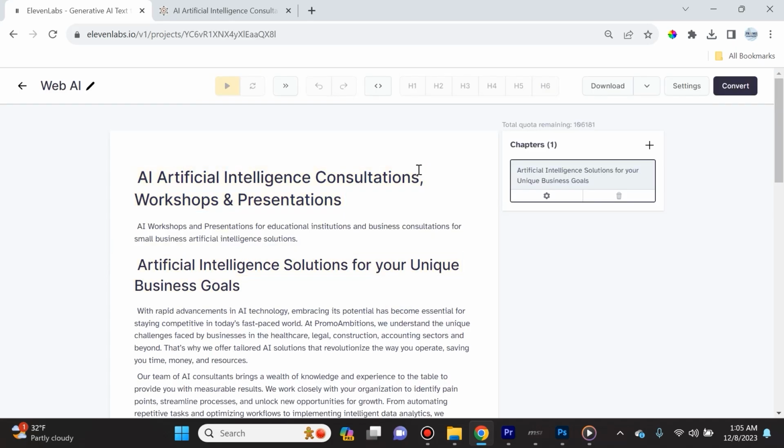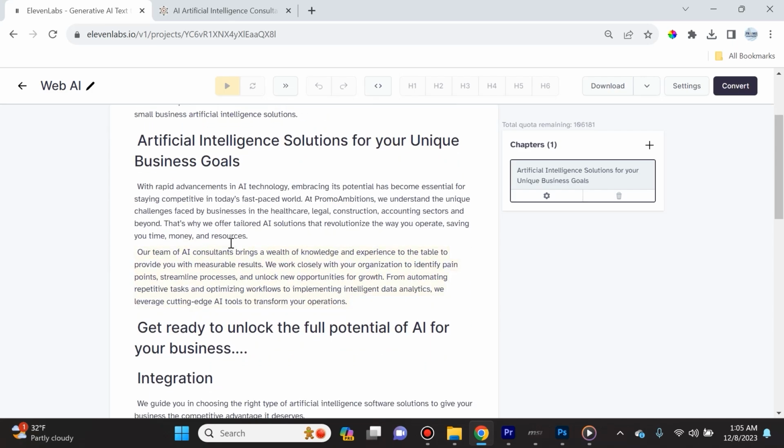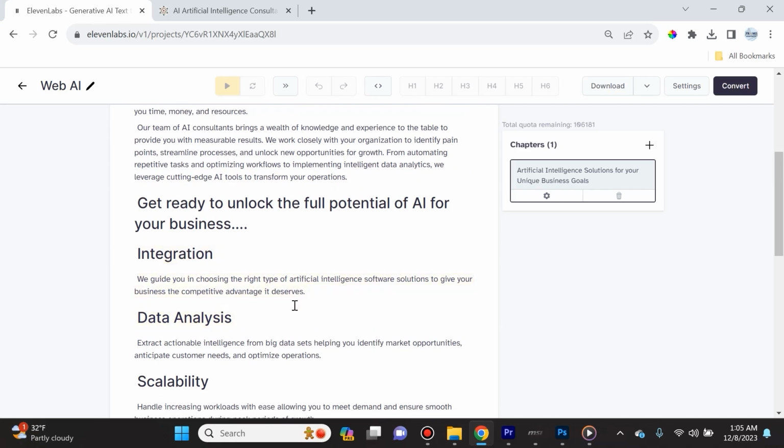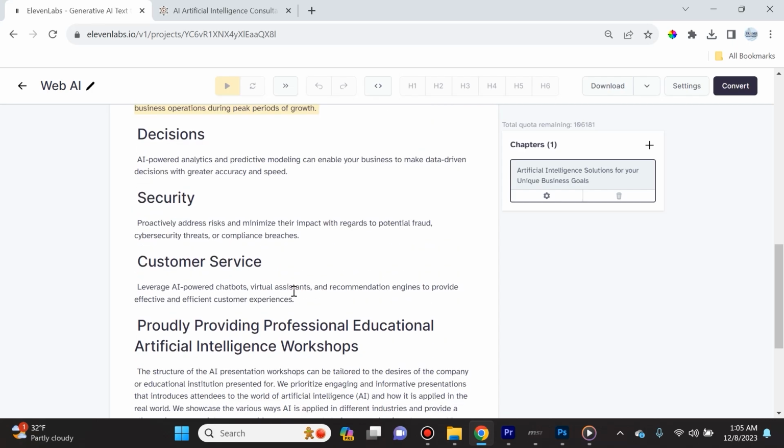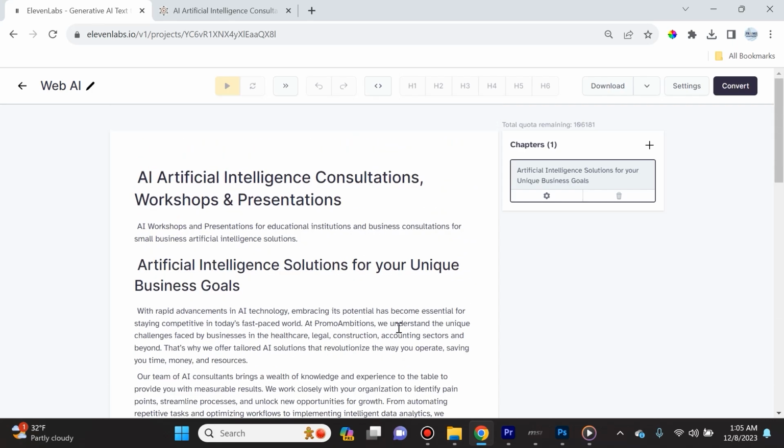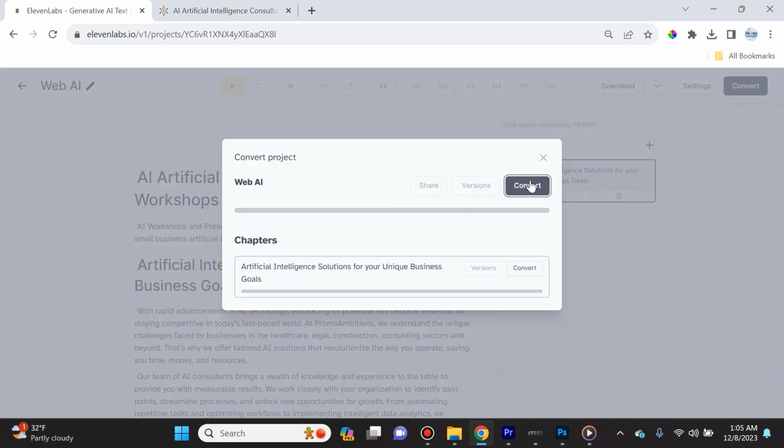And then here it actually lets me visualize all of the text that it's gonna go ahead and turn into speech by Nicole. So I'm gonna look this over. I'm gonna say, okay, looks good. So we're gonna click on convert. Click on convert again.